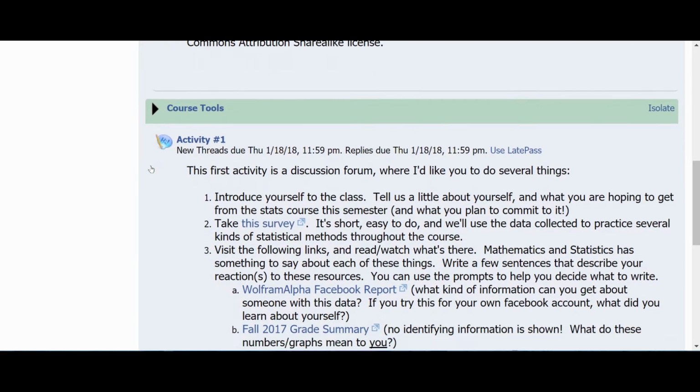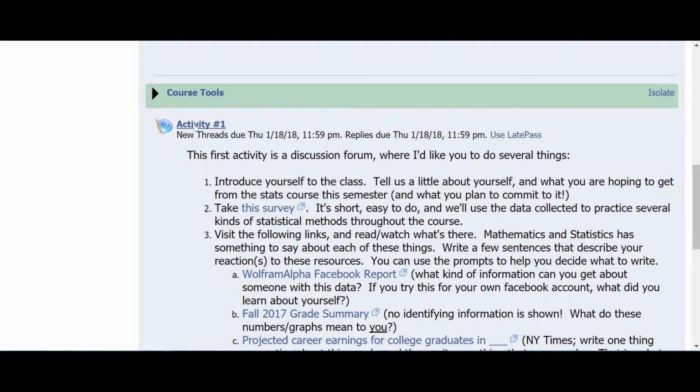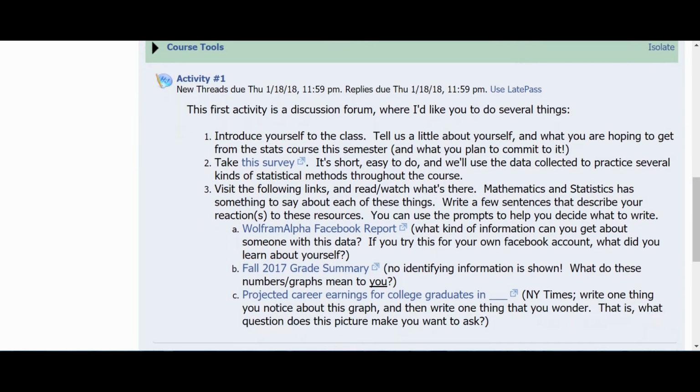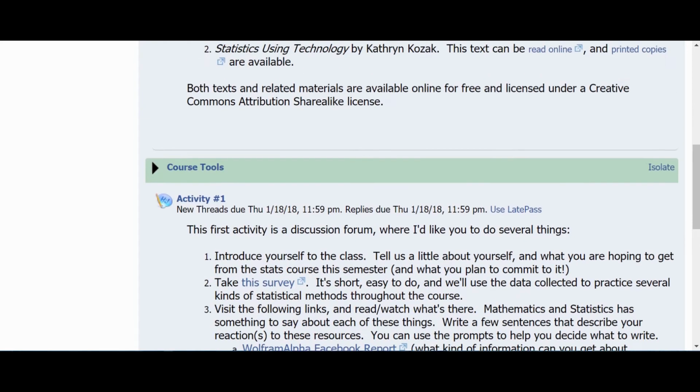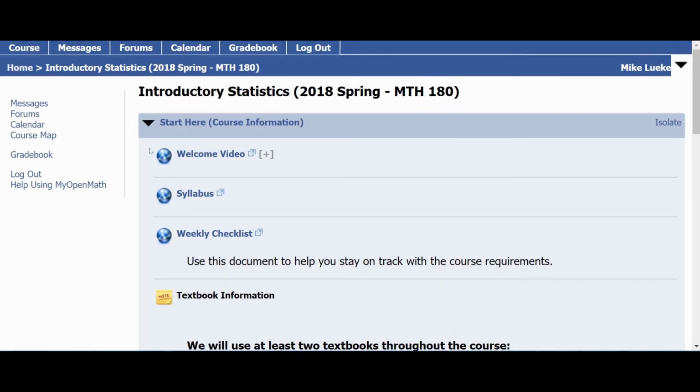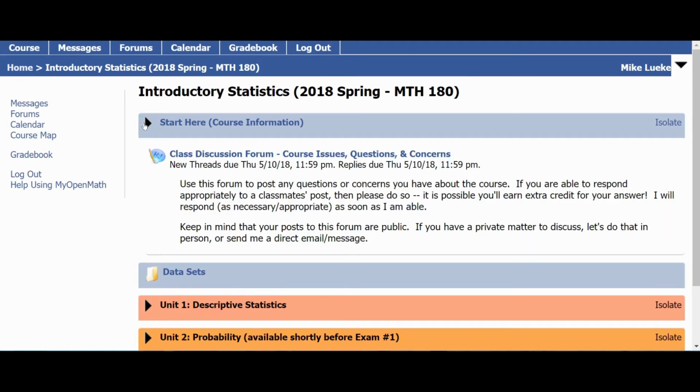Finally, in the Start Here block, you will see activity number 1. This is a discussion forum, and I would like you to post your response to these prompts by Thursday, January 18th. There are 3 tasks that I'm going to ask you to do. The first is to introduce yourself, then click on the survey link and take a short survey. And then thirdly, I'm going to ask you to follow some of these links and then make some comments about what you see in those links. I'll let you read through the directions of activity 1 on your own and respond by January 18th.